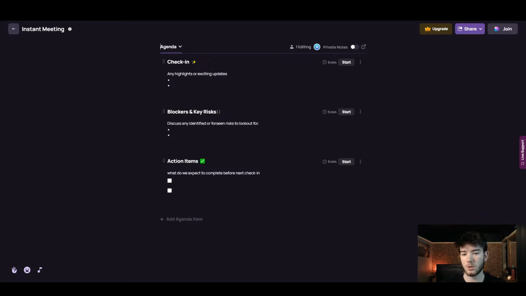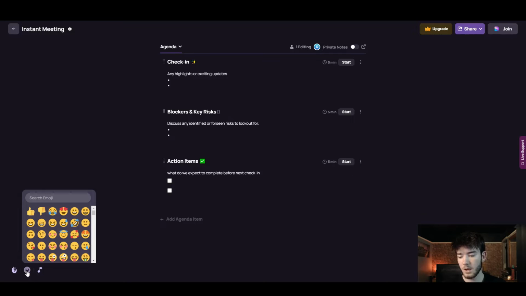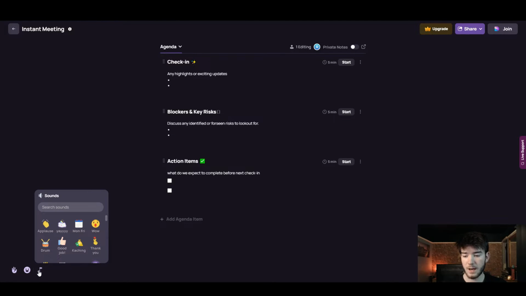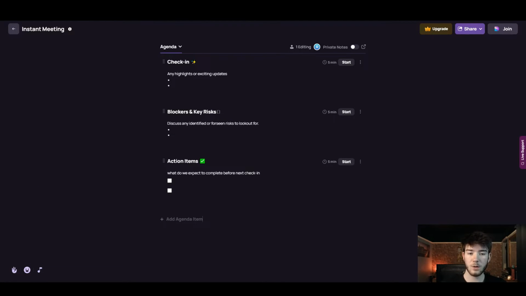Right here, as it's shown on the template, you have all of your overview areas. You can choose to start any of these whenever you want, or if you click on any of the three dots at each one, you can go ahead and delete it. All the way in the bottom left, you can choose to raise your hand. You can also add emojis and sounds. To the right of that, you can also add an activity of your own if you wish to do so.